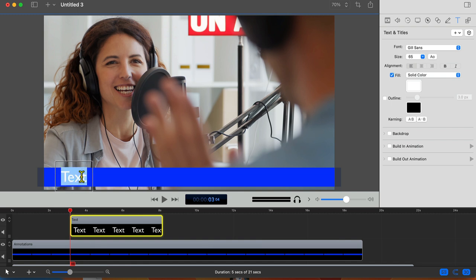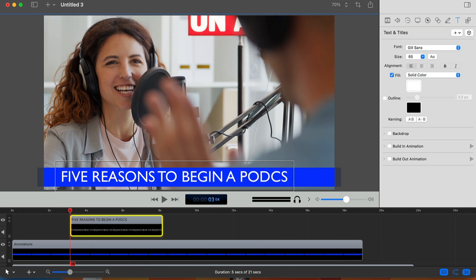I'll double click on it. To be honest with you, when I'm doing scrolling text, I like to have all the letters capitalized. I think it shows up better. So there's some text, and we'll just make something up. Don't worry about what I say, but let's say, push down on my caps key, 5 reasons to begin a podcast.